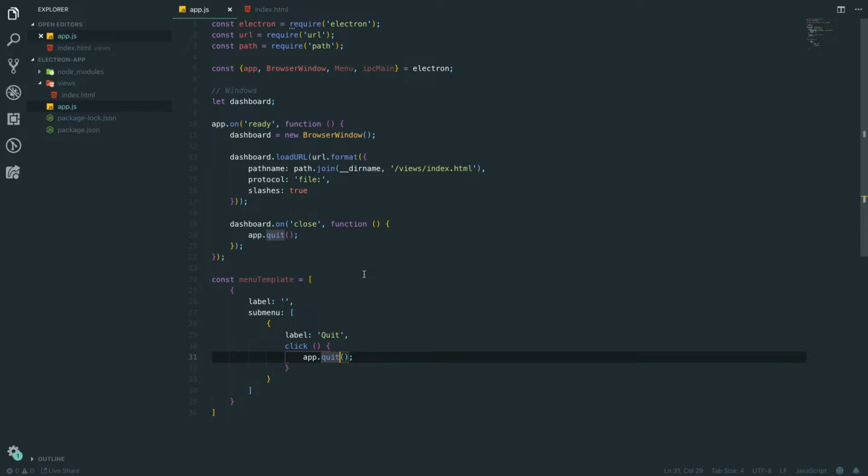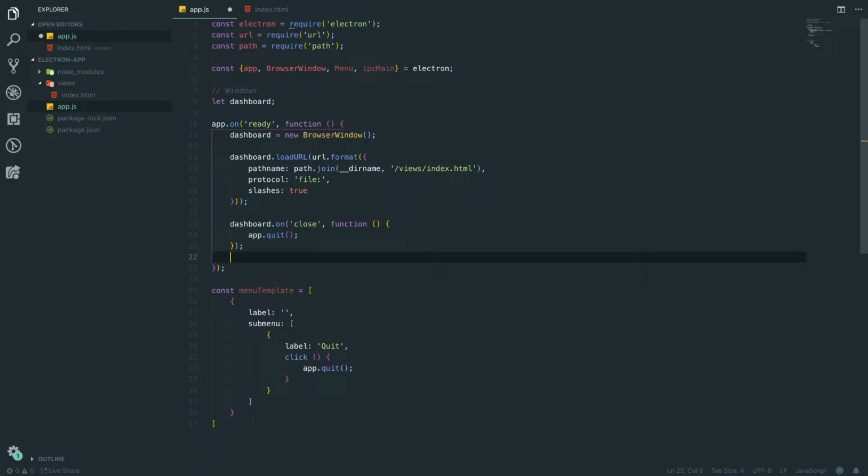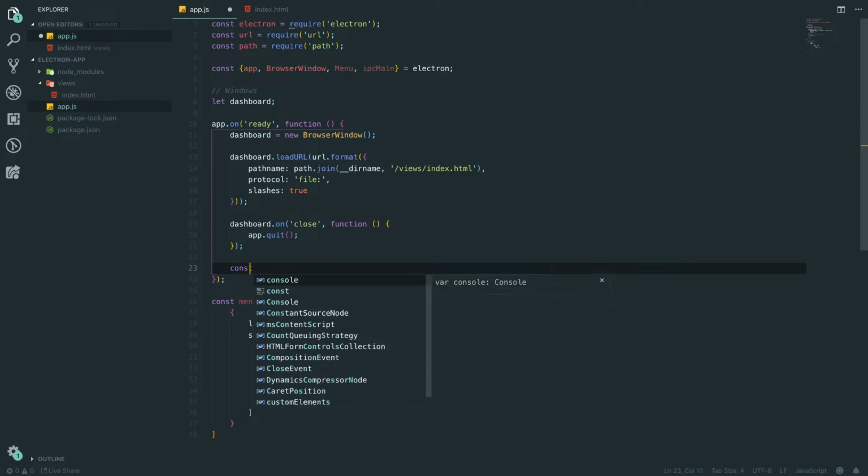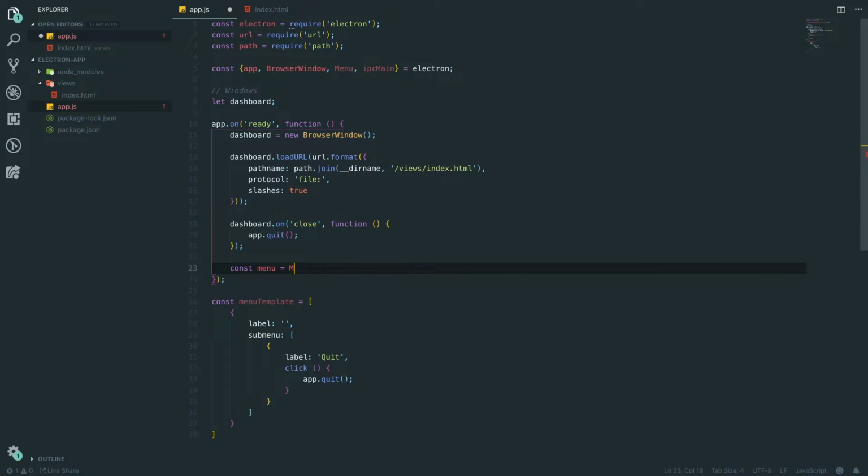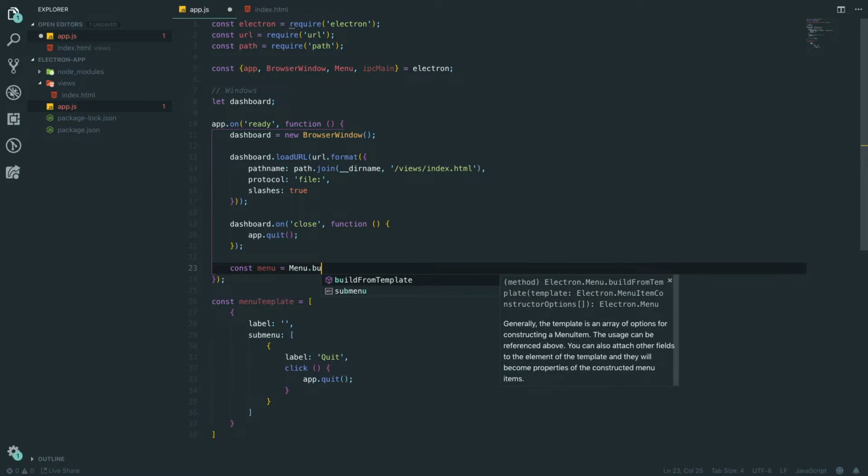So now we've got that in place, let's bring it into the actual menu. We're going to say const menu is equal to Menu.buildFromTemplate.